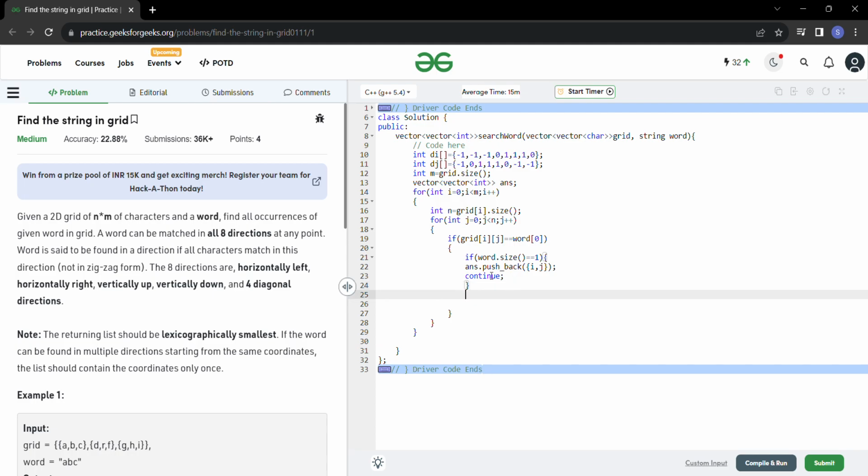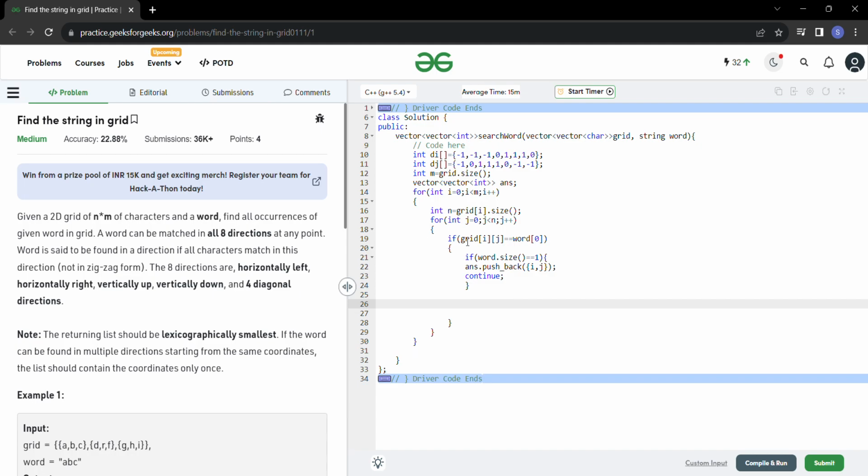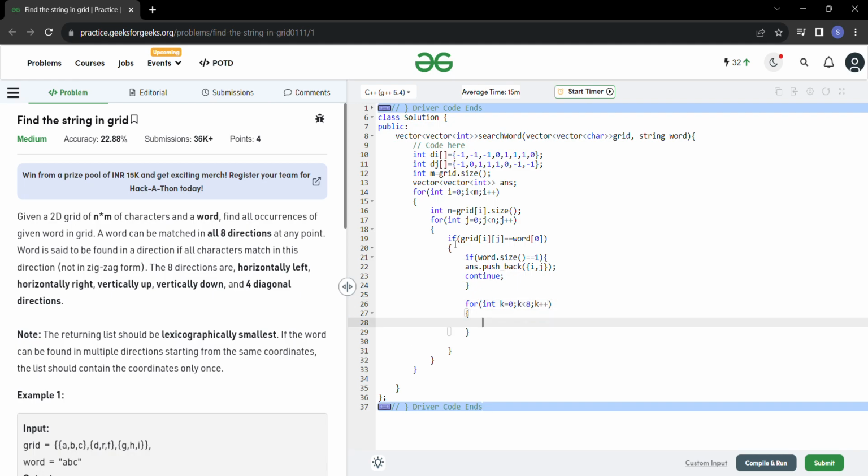Okay, so what we have done till now, we have simply found the first character of the word that we are looking for in the grid, right? So now we have 8 ways to go. We have 8 directions to traverse. So we'll put a for loop, for int, let's call it k equals 0, k less than 8, k plus plus, because there are 8 directions, that's why we are traversing in 8 directions.